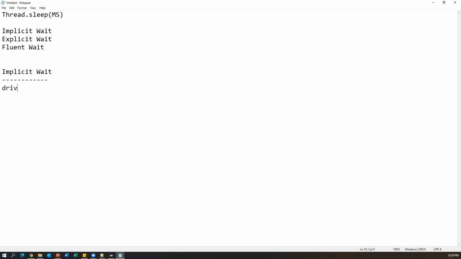First we need to use the driver instance dot, there is a method called manage dot. Inside this we have another method called timeouts, and inside this we have a method called implicitlyWait. implicitlyWait is a method, and here we have to specify the time. This particular statement we can add after creation of the driver instance, so that this implicit wait is applicable for all the elements in your script.